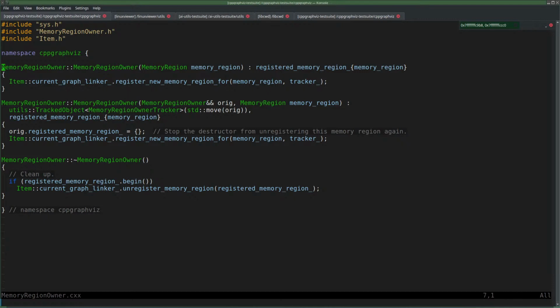So if a memory region owner is created for a given memory region, so this is then the base class of an owner that owns this memory region. And then that means that we want to register it passing a tracker, and this is the tracker of the memory. So it's a tracker, it's a memory region owner tracker. Maybe I should call it that. No, they cannot, because it just is.